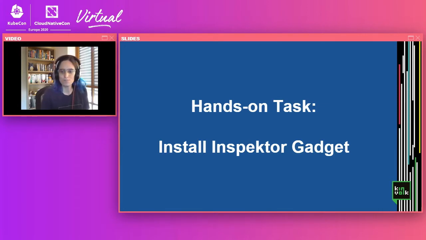Right. So now we will move on with the next hands-on task, which is installing Inspector Gadget. Hopefully your Minikube installation is done by now. And if you run into any problems, remember to ask on the Slack channel. It's KubeCon Tutorials BPF. A few people are already asking questions there. Remember to ask questions there.